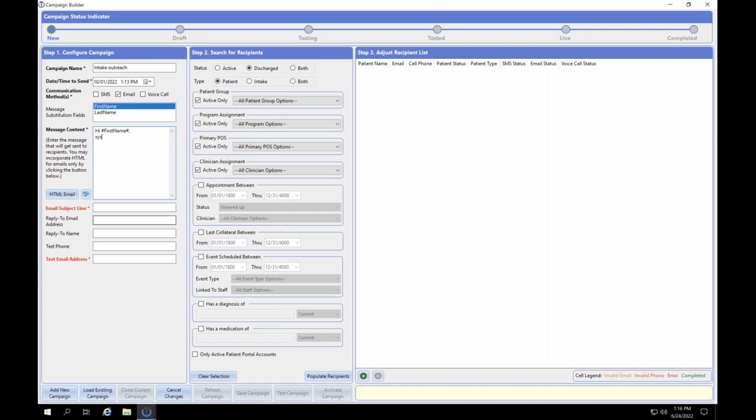So you can put anybody into your system as an intake, and they can be on this list to receive email nurturing later.